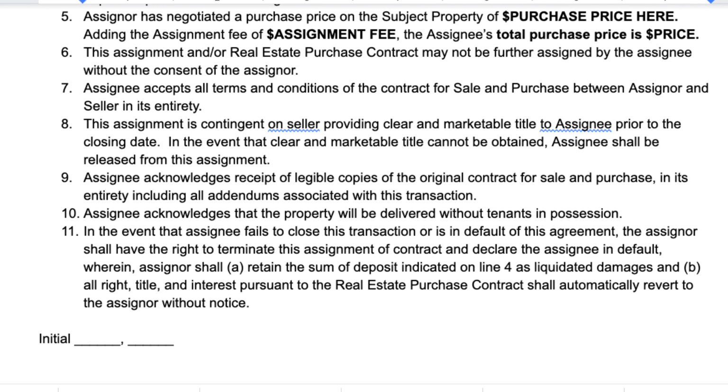Now, the reason why you want to give the assignee access to this, number one, is because they're actually purchasing the agreement from you. They're not purchasing the house from you. So you want to be careful not to say that you're selling a house. All you're doing is assigning your rights in the house over to the buyer. So you want to make sure that they have a copy of the original agreement, and you want to make sure that they have a copy of this assignment of agreement of sale as well.